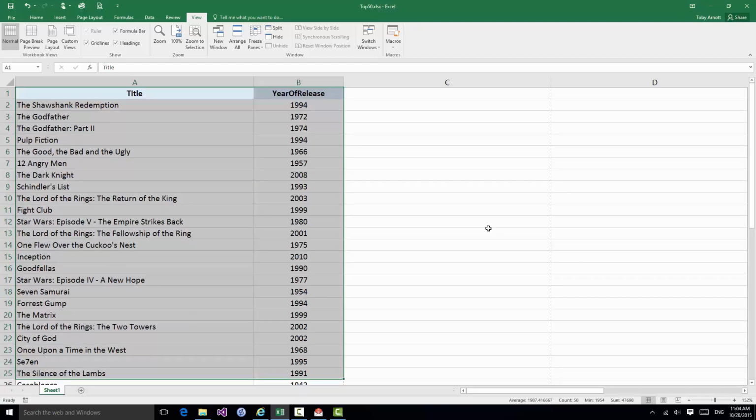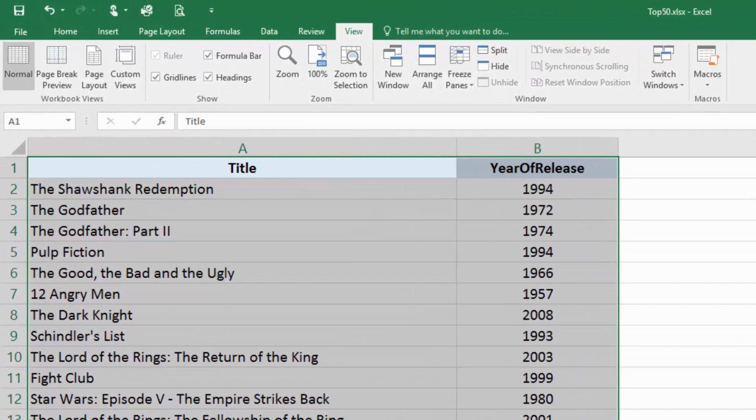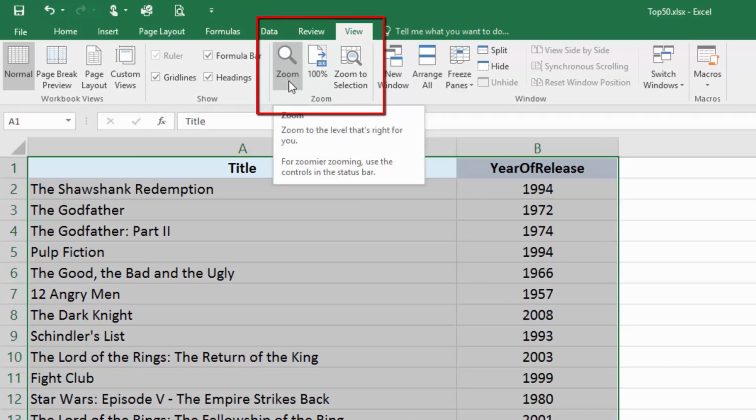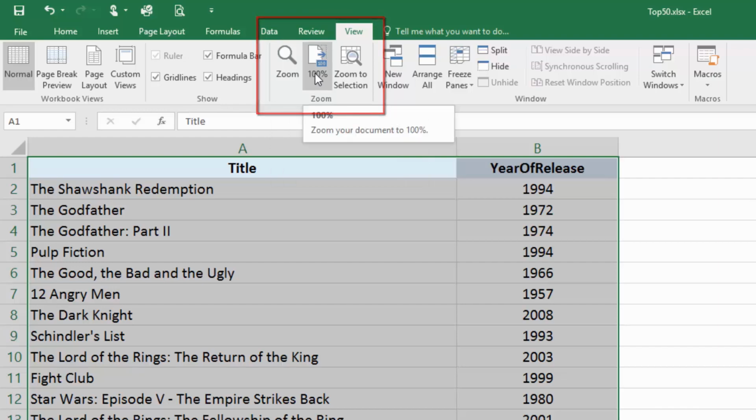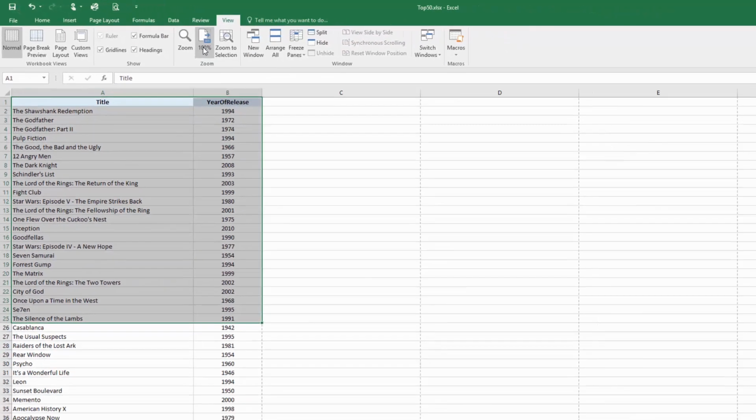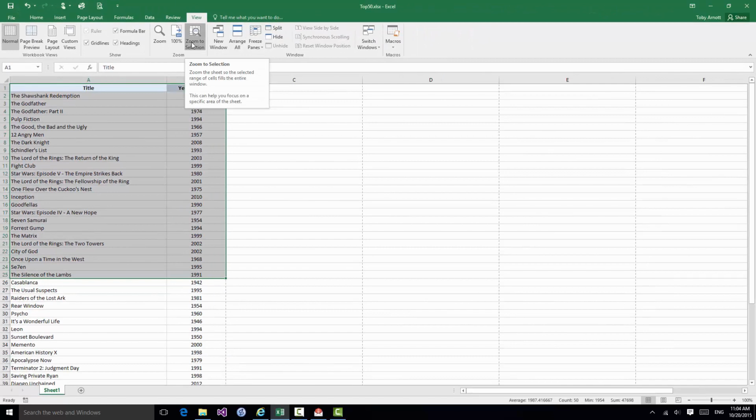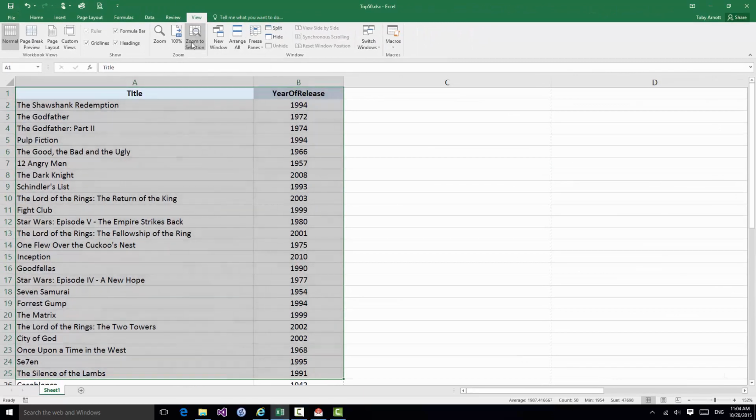The corresponding controls on the ribbon for that are in the Zoom group. So you've got a Zoom button, you've got a 100% button, which will zoom the document to 100%, and you've got a Zoom to Selection button as well.